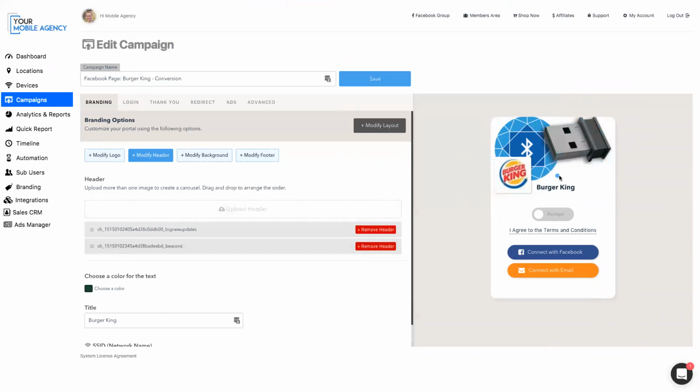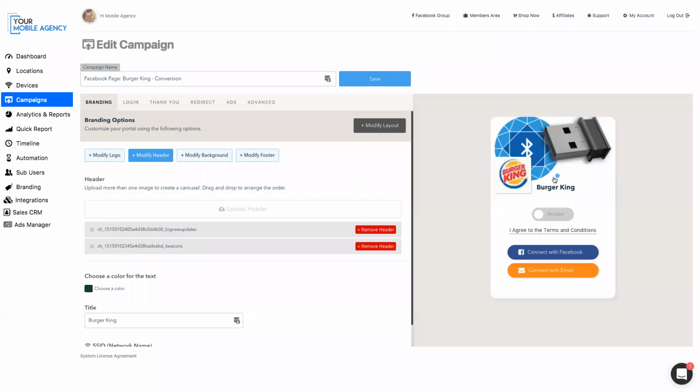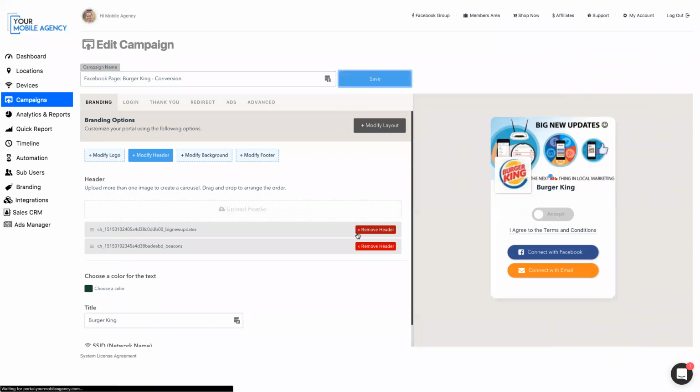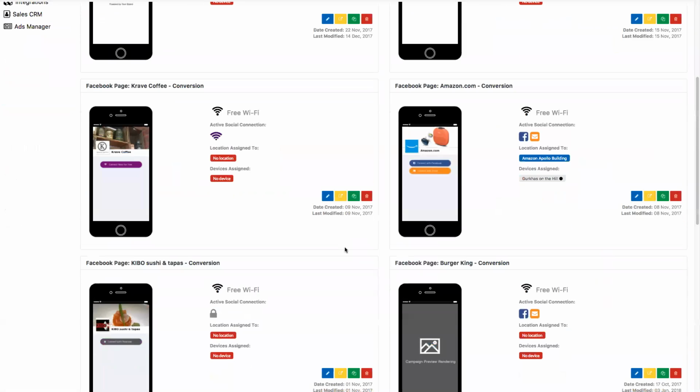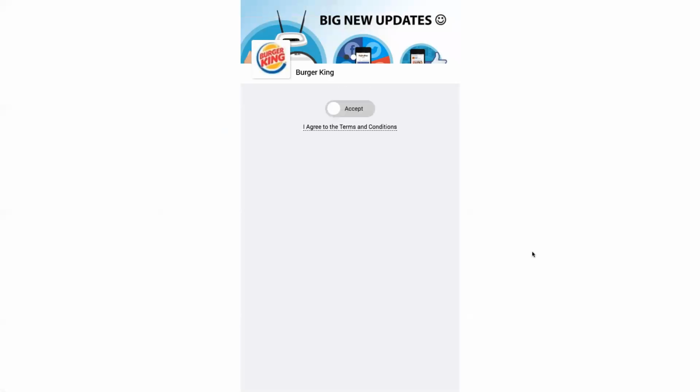So this carousel is brand new. You'll notice it just over here with these dots. It'll automatically cycle on the campaign itself. Let me show you how that works. I'll just save this little sample campaign that we created. And if I look at the live campaign, I'm going to see that this is my header.